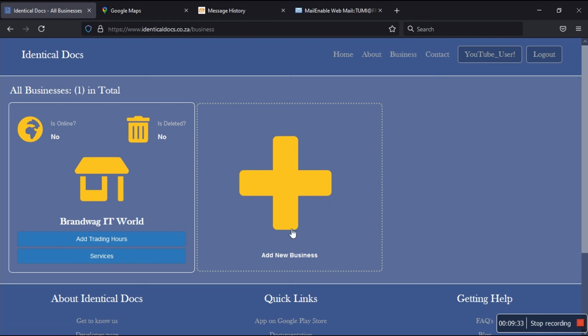We are literally done. Now, just to show how I build my system, so there's also flexibility to add a new business. You are not restricted to just adding one business, but you can add multiple businesses. Currently there's only one business, but it's not online. That means it's not going to be discoverable on the mobile application. Also, it's not deleted because these are default values. Then this person has to add trading hours, and then the services that they offer.